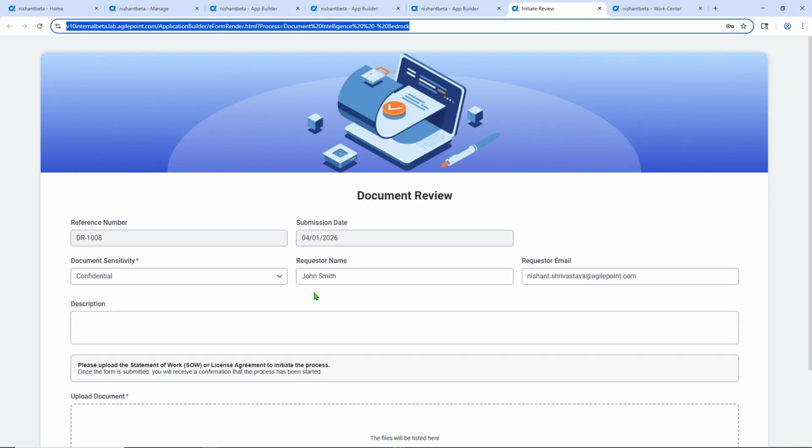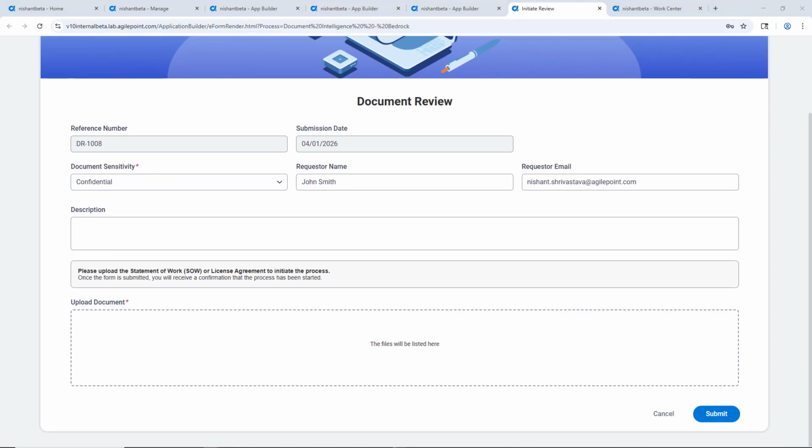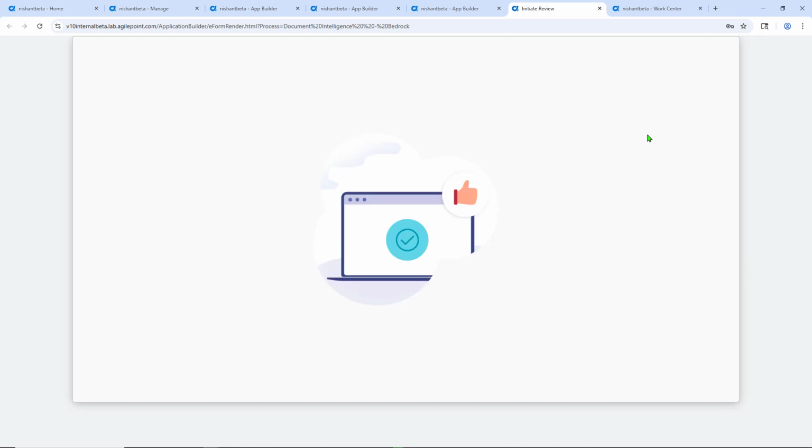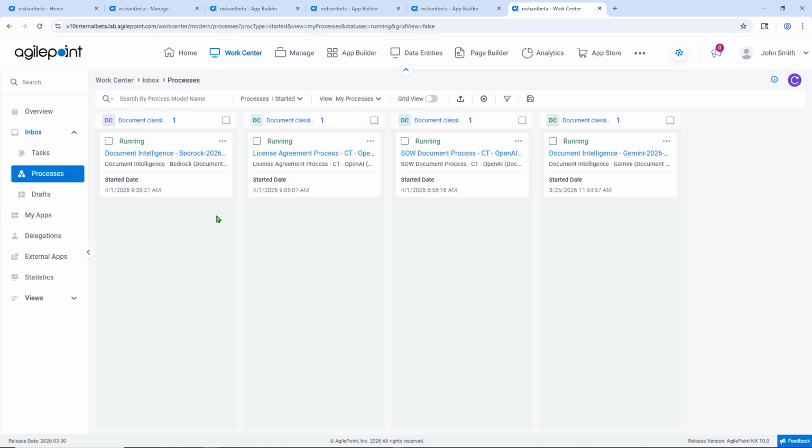Okay, so here we have our form where we could submit a new document for processing. And during the first run through, I'd like to use the license agreement. So now this document is being uploaded to our repository where our agents can grab it. All right, so our process is kicked off. Let's track it in real time.